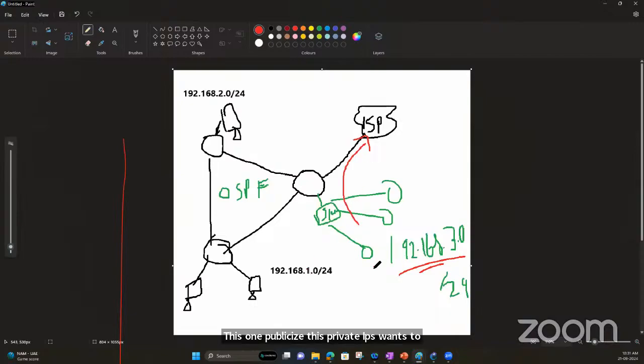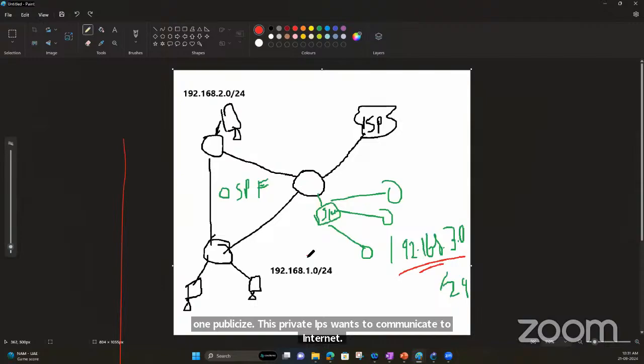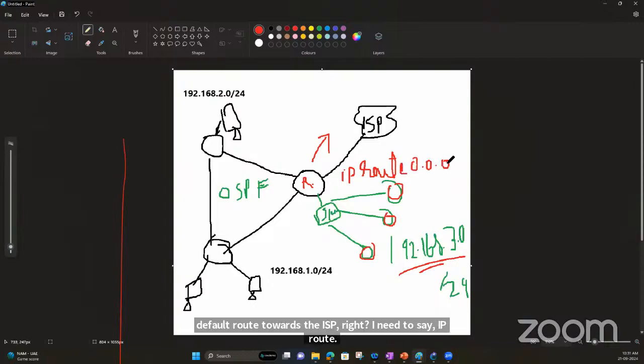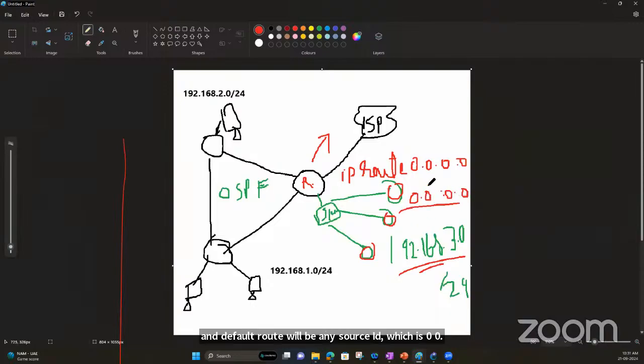So what exactly is required? Anyone? I want these computers to communicate towards the internet. What do we need to do on this router? Default gateway. Default routing. Yes, I need a default route towards the ISP, right? So I need to say ip route, and the default route will be any source IP, which is 0.0.0.0, and any destination IP, which is again 0.0.0.0. So anything which is not matching my routing table, please forward it to the ISP.